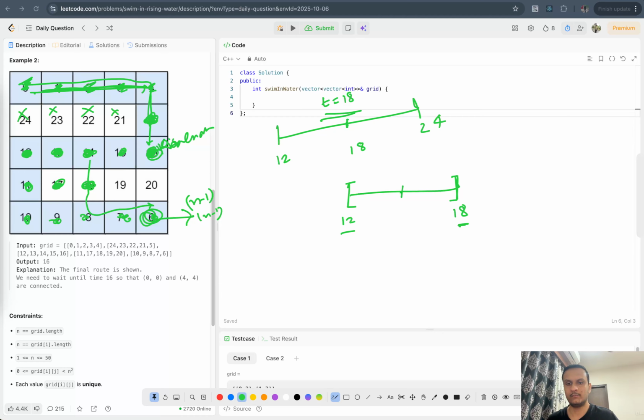Okay, so the midpoint comes out to be 15. The midpoint will come again in the third iteration. Let me remove some drawing. I will again check: can I reach (n-1, n-1)? Can I reach (n-1, n-1)?